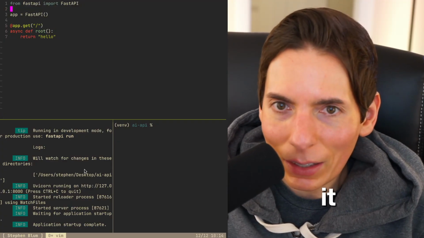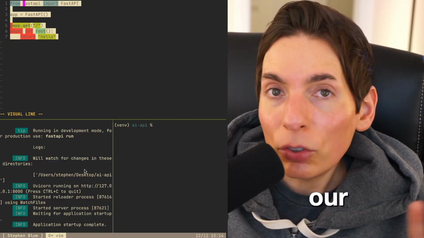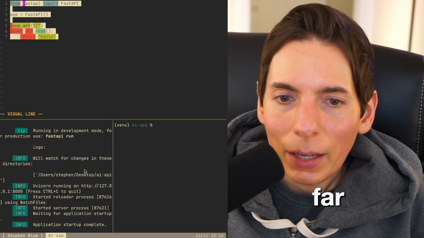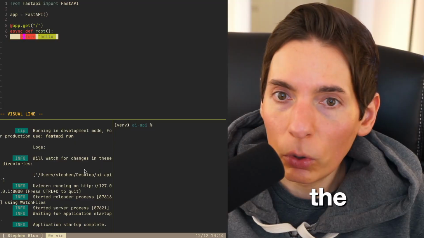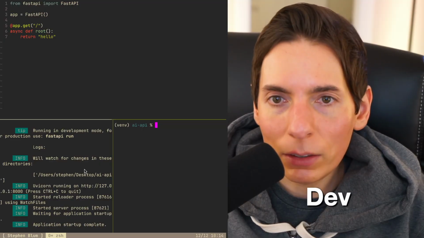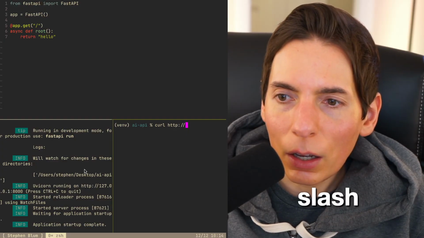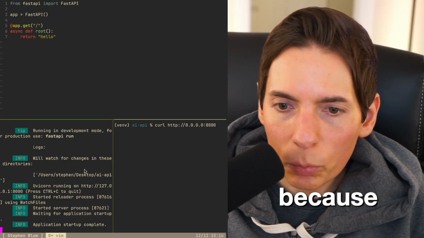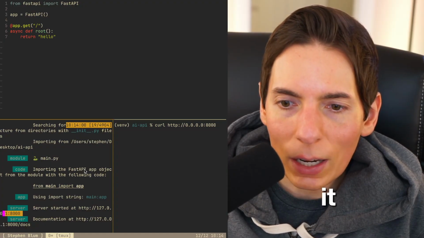Got it. Okay. So as you can see here on the screen, we've got our API basically set up as far as we needed it to go so far. And it will serve only the text hello world. So we've already started the server using fastapi dev main.py. And then you can say curl http://0.0.0.0:8000, because I do believe that was on port 8000, as you can see here on the screen. It says port 8000.